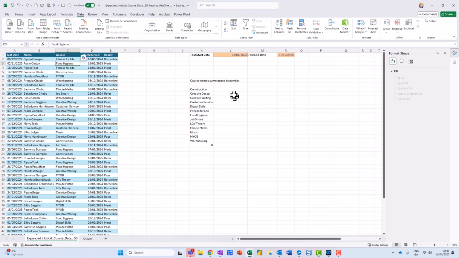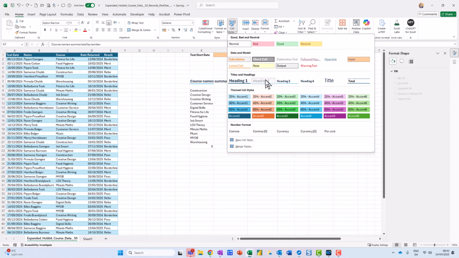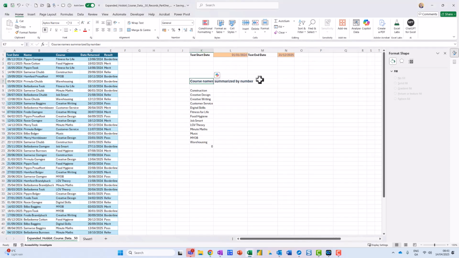Okay. Then I'm just going to come up here and use my Home, my cell styles. I'm just going to use my Heading 2 cell style. Styles are just a really easy way to get very consistent looks in your documents.